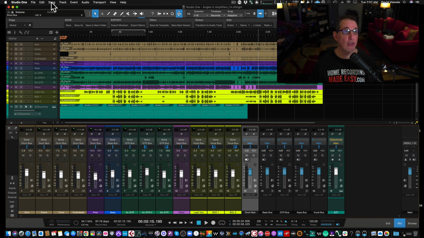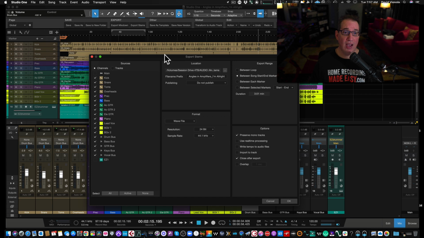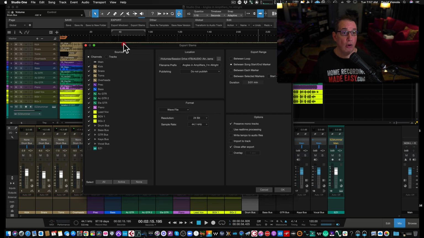So if you come up here to Song in Studio One and we go to Export Stems, it's the fourth choice down, or you can do Shift Command E, you're gonna get a dialog box here. It looks very similar to Export Mixdown when you're mixing or exporting your entire mix. Over here on the left hand side, we have our sources.